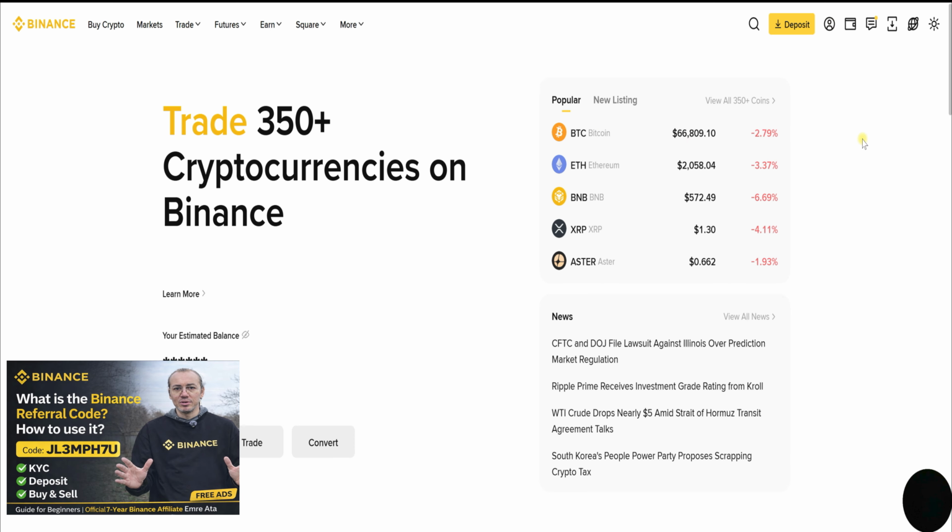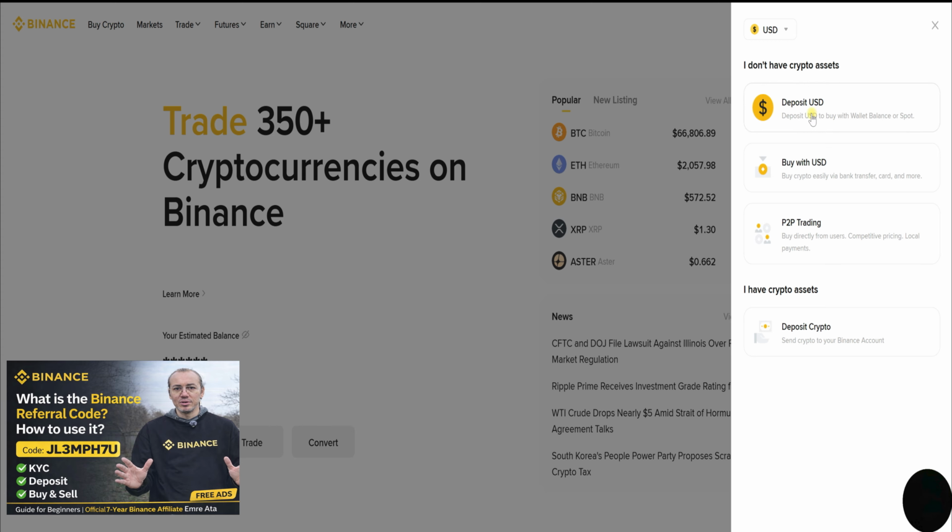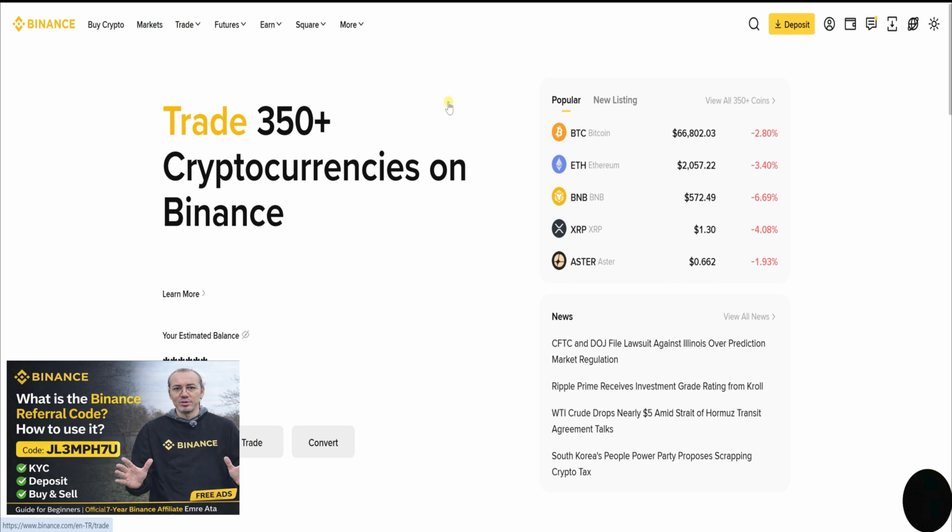After KYC is completed, you should click deposit and choose your currency and which method is good for your country, because crypto has so much regulation in countries. Maybe deposit USD, maybe buy with a debit card. This is your choice. So we created an account, we completed KYC, and we deposited money.